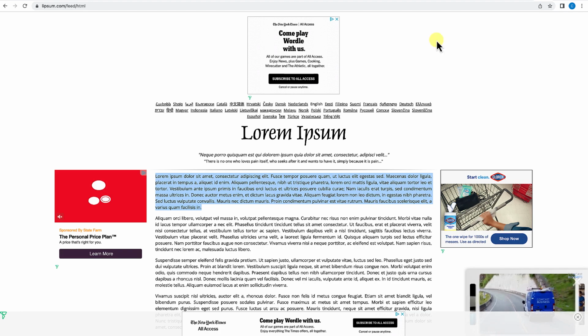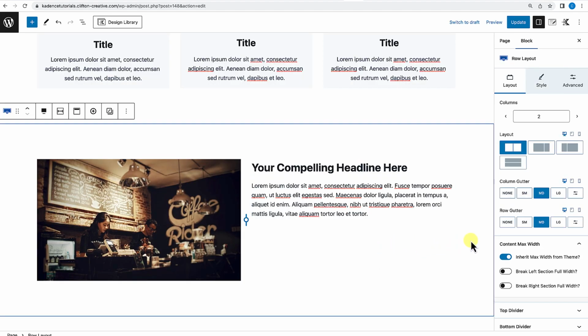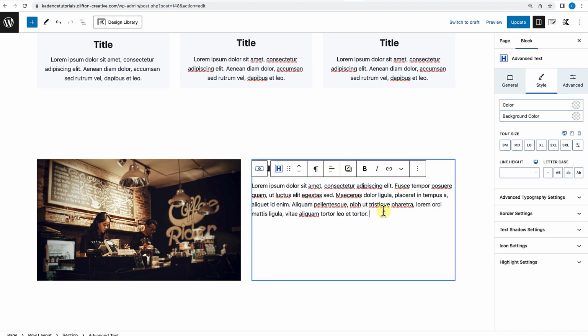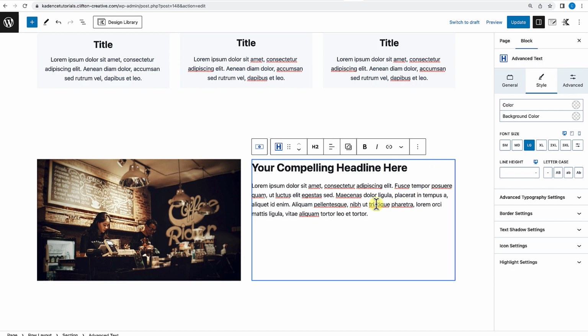We'll grab some dummy text. There we go. Okay. And keep in mind, you can add as many container blocks within the container blocks as you like, right? So for instance, I now have some text in here. I have a heading, I have some text, but what if I want some additional stuff, right?